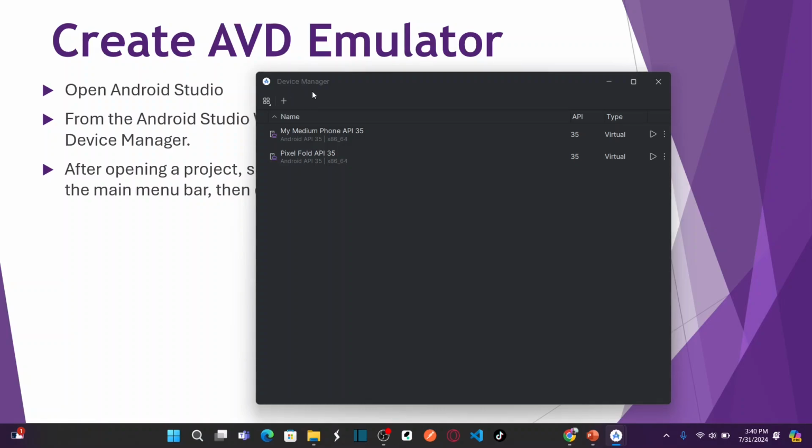Before we create a virtual device, you can see here the list of virtual devices that are already available in my system. Sometimes when you install Android Studio, you might get some default devices pre-configured, or you might not get default pre-configured devices. So in your case, this particular screen might be empty. Don't worry, we are going to create a new device.